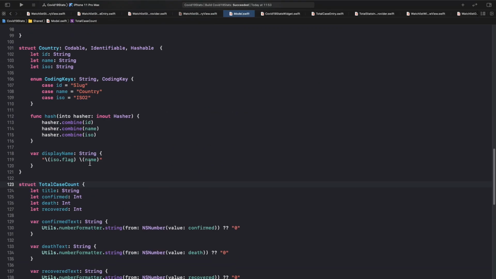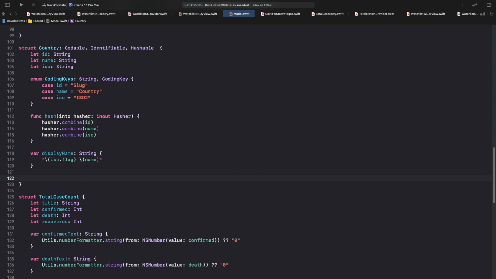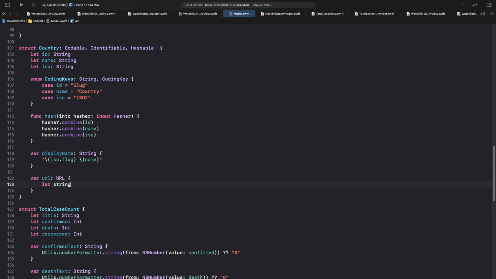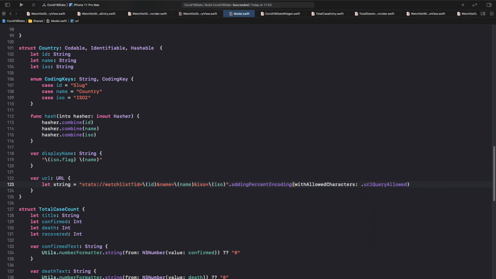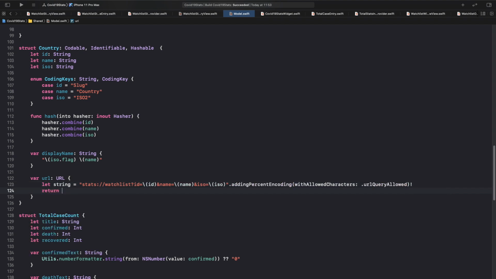Next, let's create a computed property to generate the URL for a country. Navigate to the country struct declaration in the model.swift file. Then, declare a URL computed property. Declare the string with stats as the scheme and watchlist as the host. And then pass the ID, ISO, and name as the query parameter. Let's also add the percent encoding for the URL query. Then, return the URL by initializing it with the string.